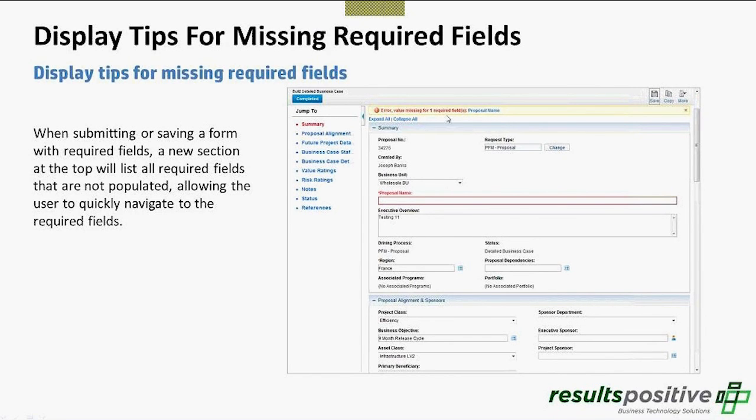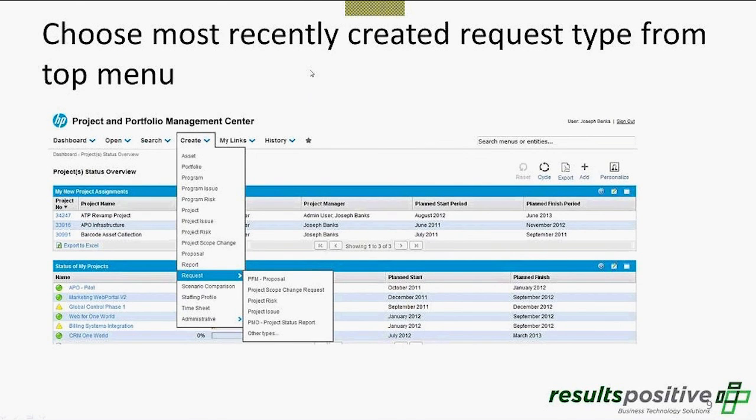And then there's the display tips for the missing required fields. During demos, I find this to be quite useful because I'll just go into a request form and click submit, and then it highlights all of the fields that I need to fill in, as opposed to looking for the sometimes difficult to find little red star. It also provides links here at the top that you can go directly to those fields and fill those in. So like I said, this one is pretty significant, I think, as you talk about the usability for your users to be able to navigate through and submit information into PPM.